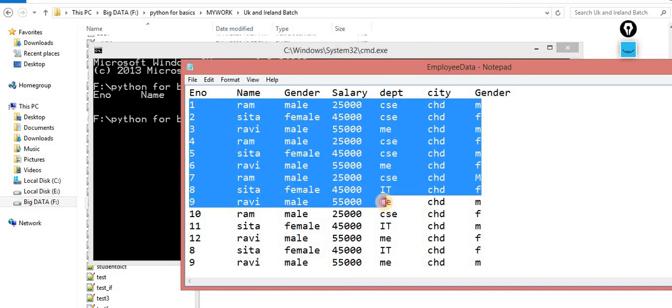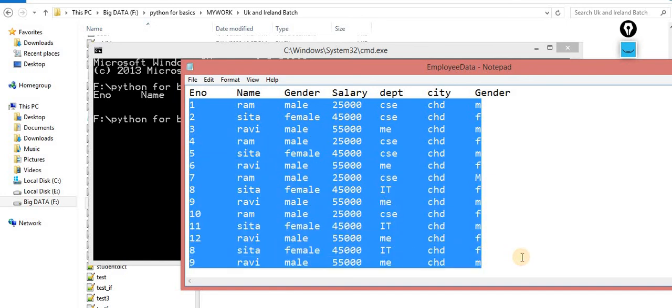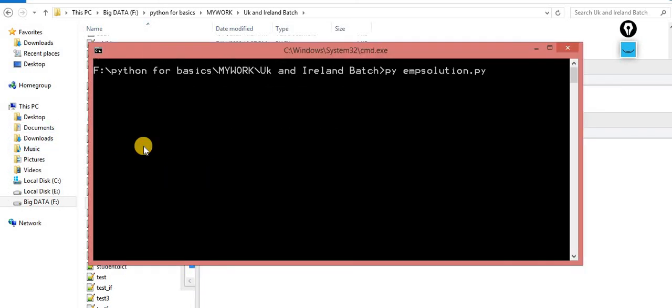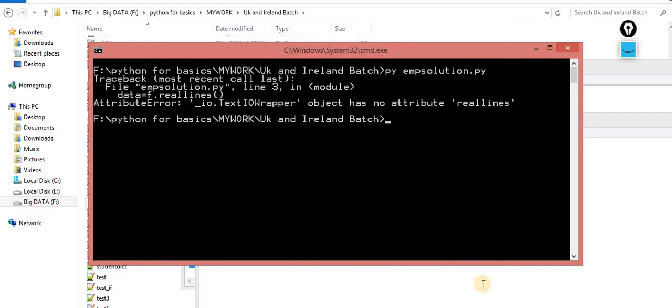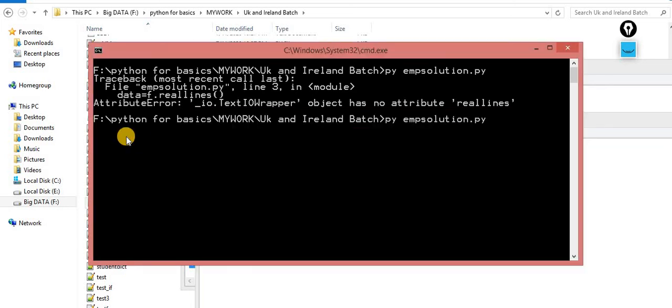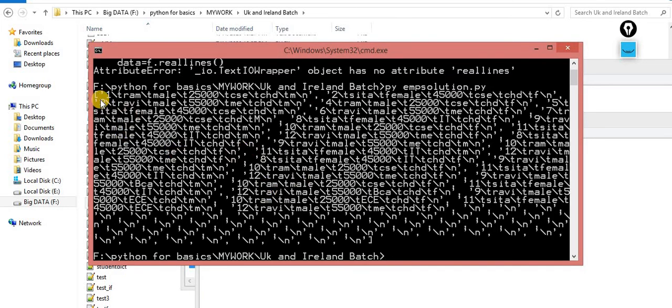Now I have to read the entire data. For reading the entire data, it should be in the form of a list. I need the data in the form of a list, and I know which method is there for reading the data in the form of a list. Now I am performing the same: data is equal to f dot readlines. Now again I am printing this data. What output am I getting? Just check it out on the screen. Now you will get the data. You can observe carefully, you are getting the complete data.